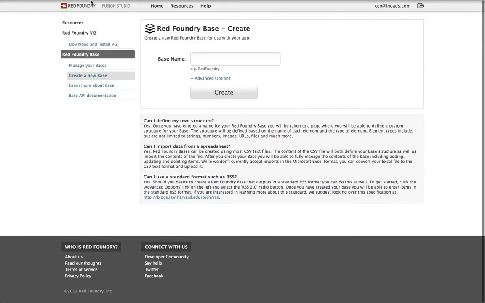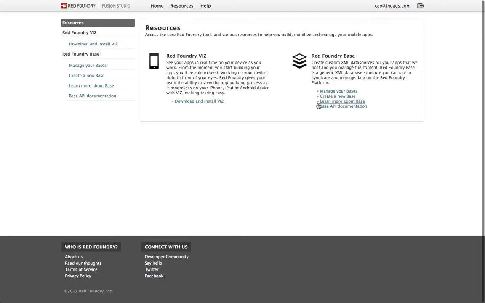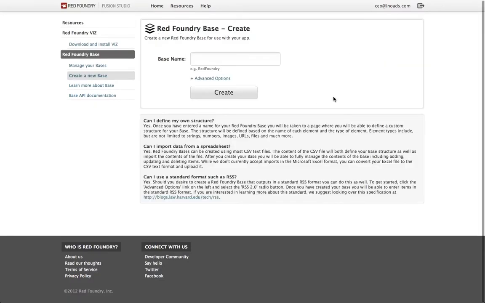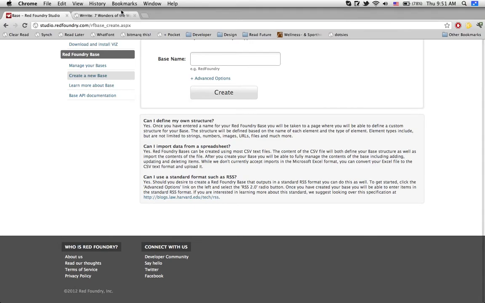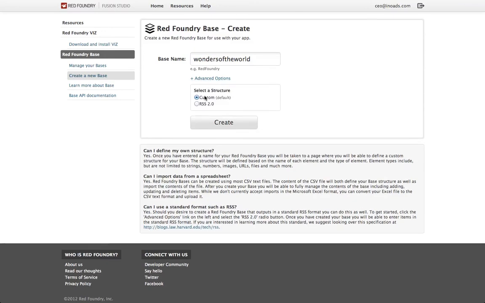Let's head over to our... Oh, I've been jumping ahead here, so I'll go back to my RF app config file here. You click on resources up here, then create a new base here. We'll be calling it, since I've made a list here of the 7 wonders of the world with the latitude and longitude, we'll be calling it Wonders of the World. So I'll be creating that with a custom structure.